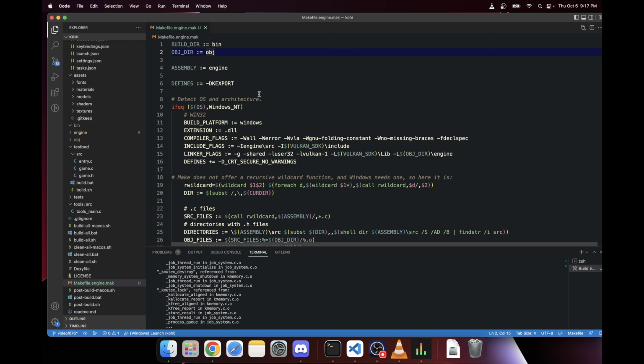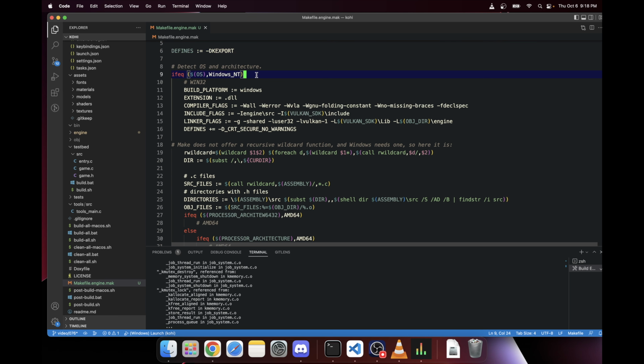So the first thing that we're going to do is set up a couple things here, like our build directory, our object directory, our assembly. These are all things that were in the previous version of the file. We're also going to start off our defines collection of flags up here. So for right now, we're going to have KEXPORT defined. And then we're going to detect the OS and architecture, and based off these things, we are going to set a series of flags.